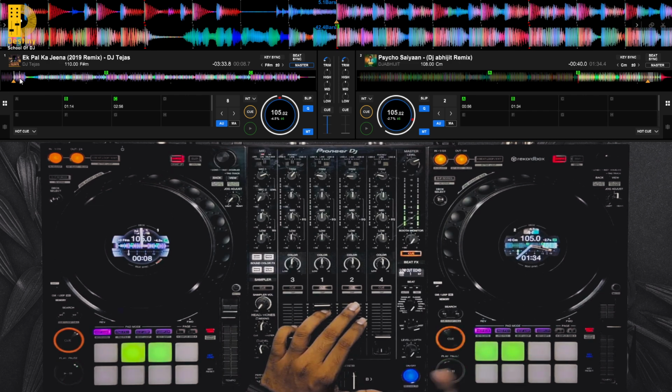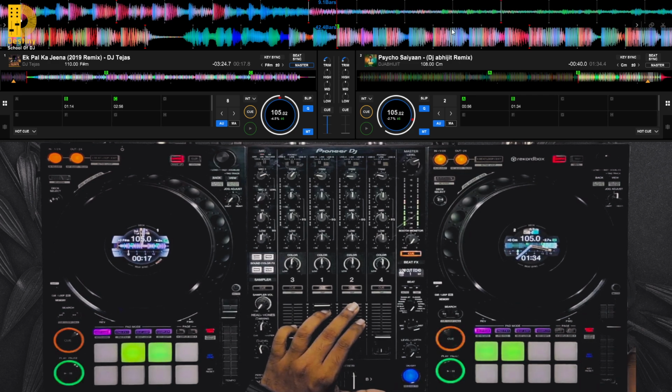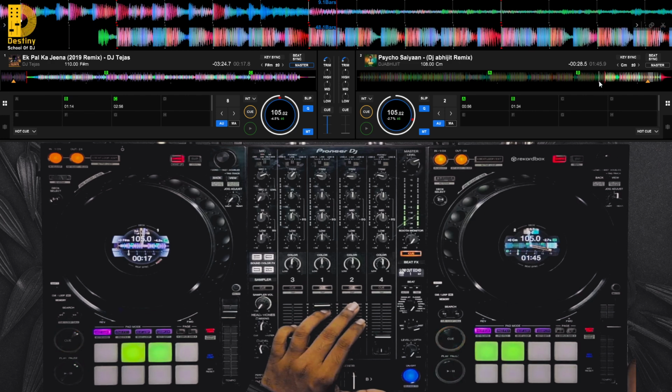Or if you don't want to use sync, and you're good and think you can do the beat matching within like 8 seconds, then very good, you can do the beat matching in 8 seconds. Because once this section comes in, you'll not have any beats over here to match with this one.